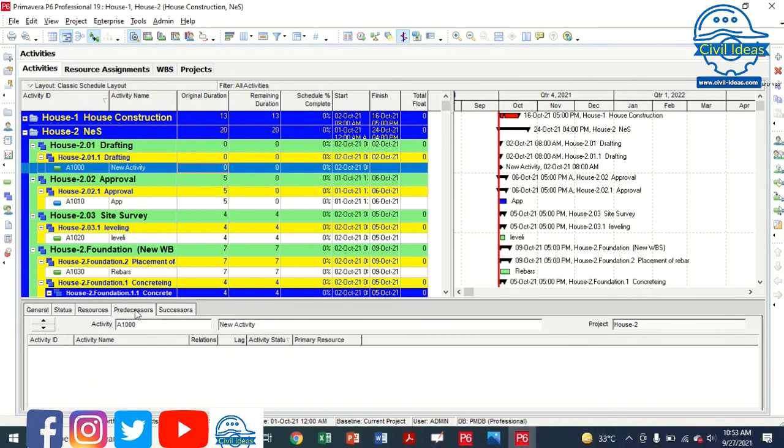You have to allocate a predecessor or successor for any activity. Like this is a drafting. So for drafting, you have to add your predecessor or successor. And these are the resources. Now I have not added anything.